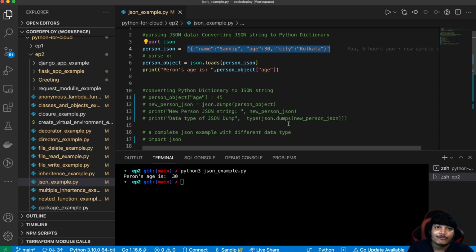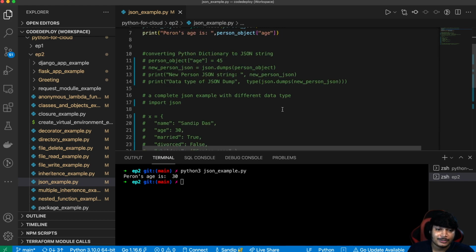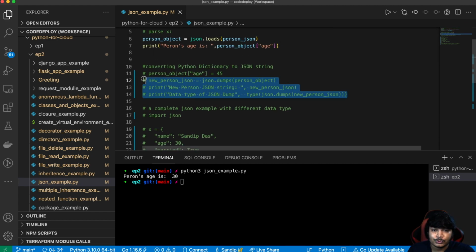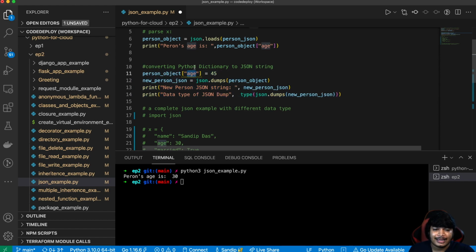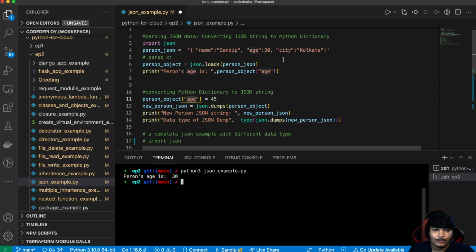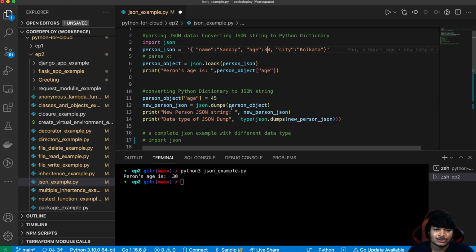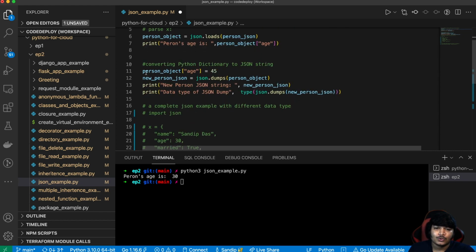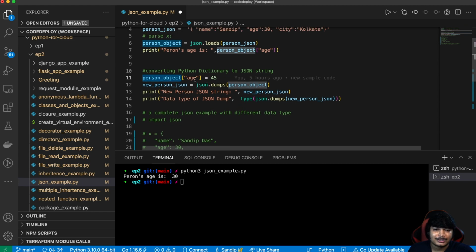Now, how do you stringify a JSON again? Say you make some changes and you want to pass the new JSON somewhere else. How can you generate that string? That's very important here. Let me show you this example. The age is currently 30, since we are loading age 30. Now suppose we have to rectify the age, and the age should be 45. So the person object age is equal to 45. We are updating the value, and then we are creating a new JSON string.